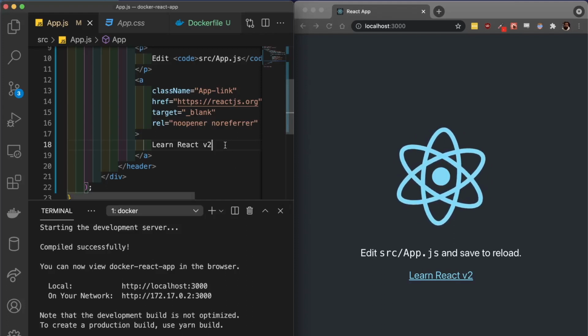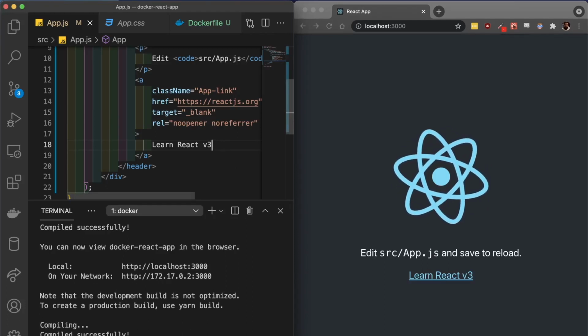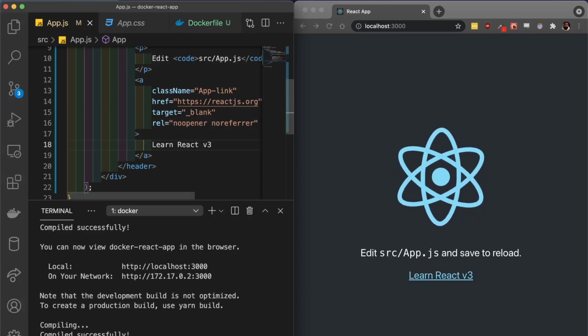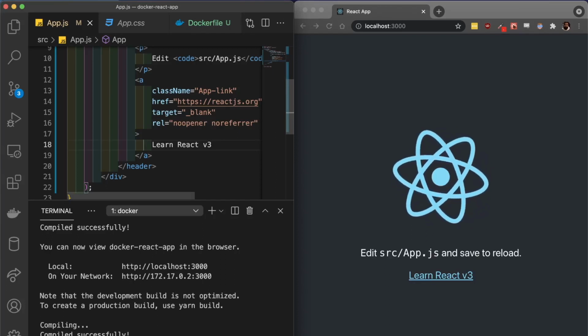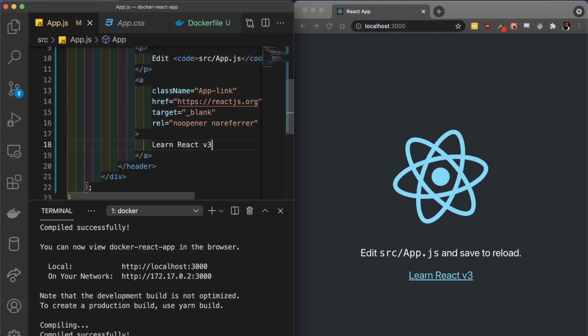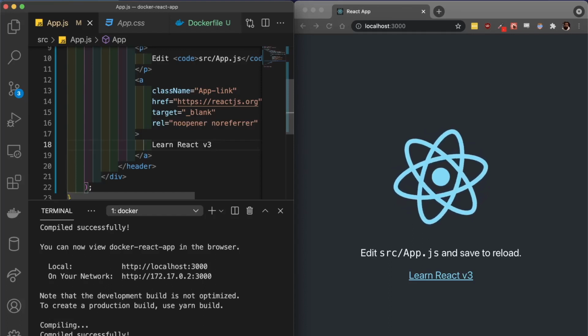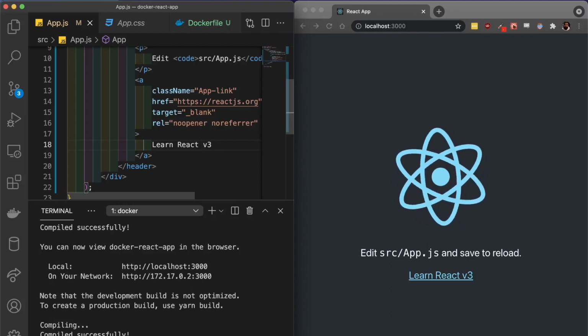But what if we make some more changes? Learn React v3, we save it, and we can see now, even though our React application is running on our container, it is responding actively to the changes we are making in app.js, and this is going to be great for development. And we have now set up Docker to use during local development.